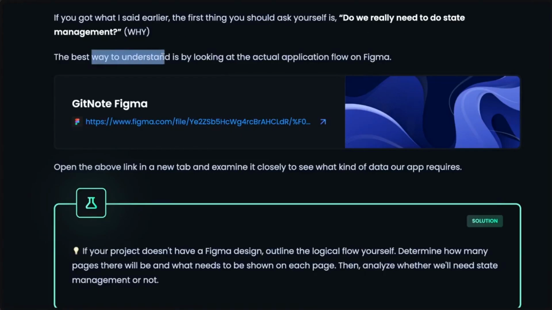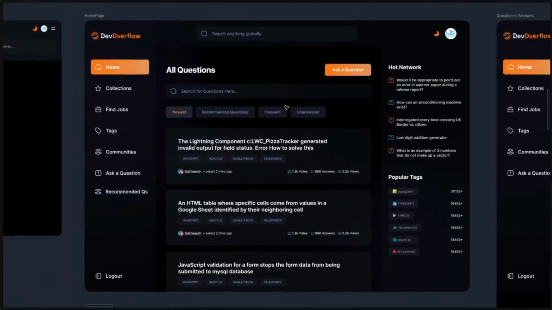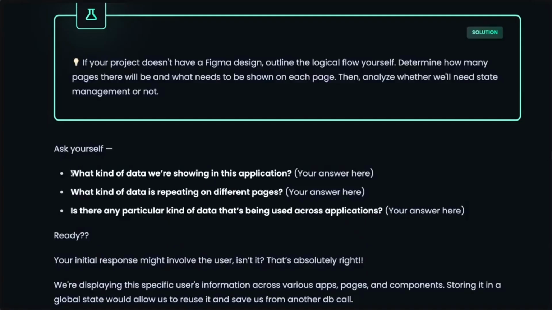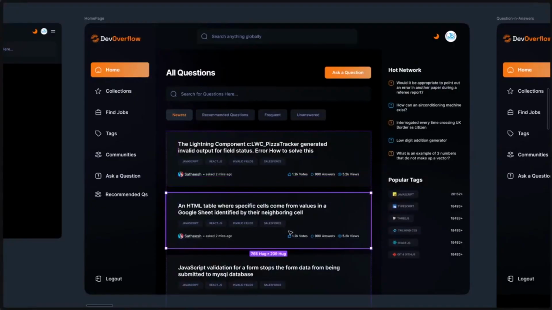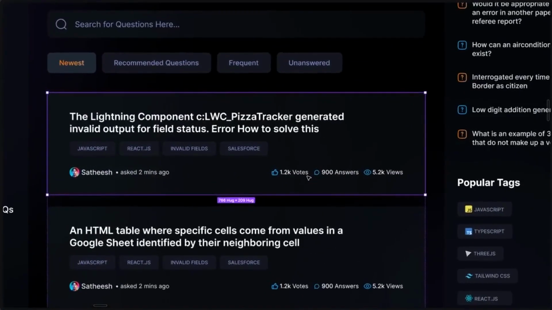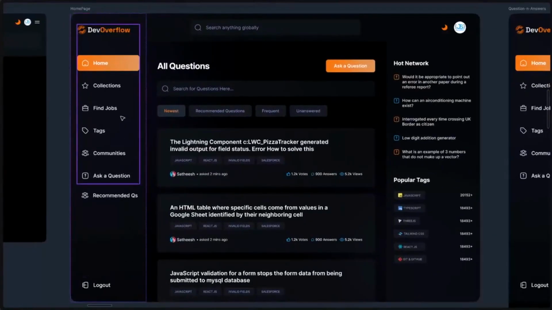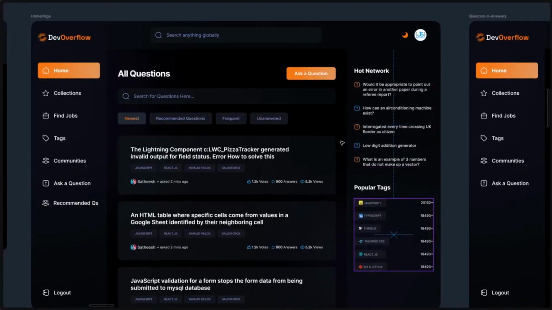Well, the best way to do that is by looking at the actual application flow on Figma. Here, we can ask ourselves, what kind of data are we working with? That's the first question. Are we working with questions where we're mapping over them and each question has the creator, the timestamp, the number of votes, answers, views, and so on? Are we working with the data of displaying these navigation bar links? Maybe information about the user? What about the top questions or popular tags?